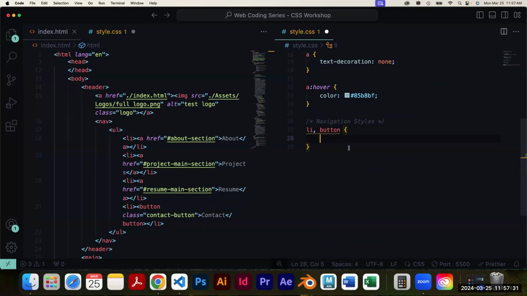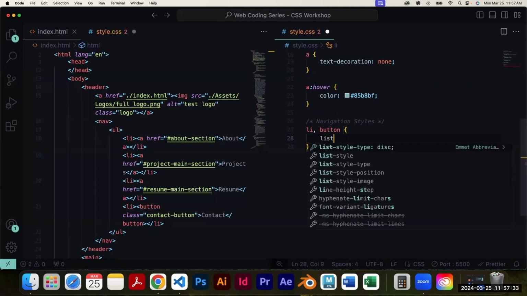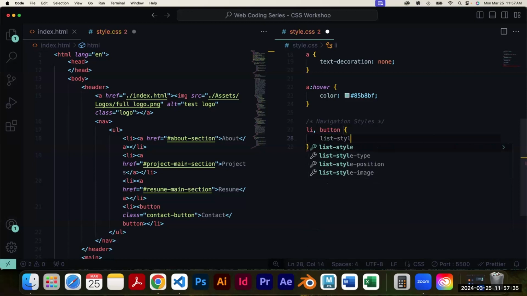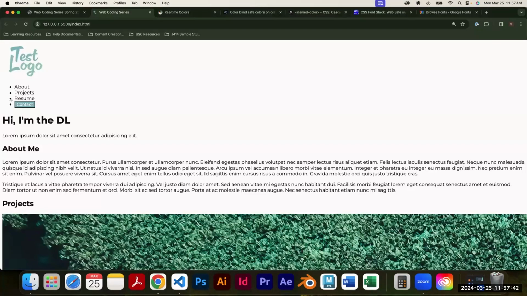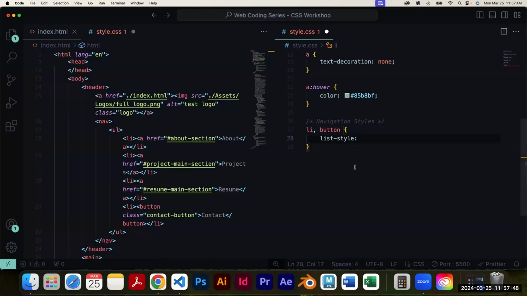So I am going to first do list-style. And this is going to target what sort of indicator they have over here. So right now they're bullets. But because I want to use them as a menu, I probably don't want that, so I can just do none. And then I also want to make them a bit bigger because they're a little small.